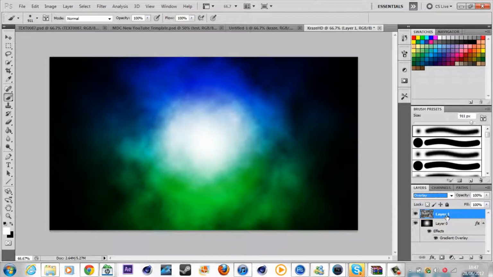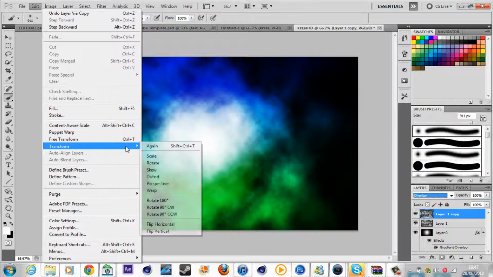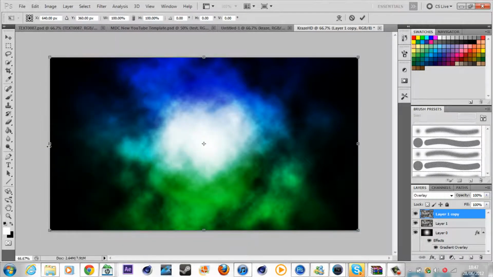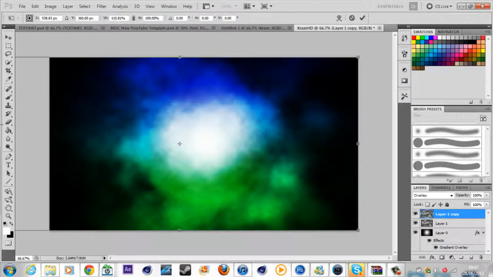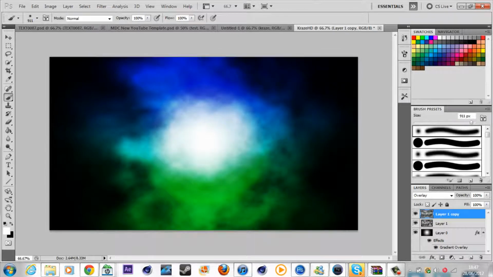Once you click that, you want to press Control on your keyboard and click J, which duplicates the layer. So when you got that done, you want to go to Edit, Transform, and Scale, and you want to drag it out as far as you can to the left, and do the same to the right as far as you can, and click OK.